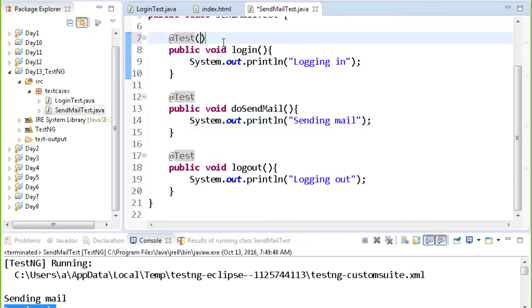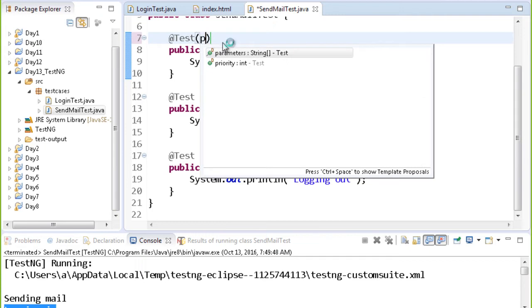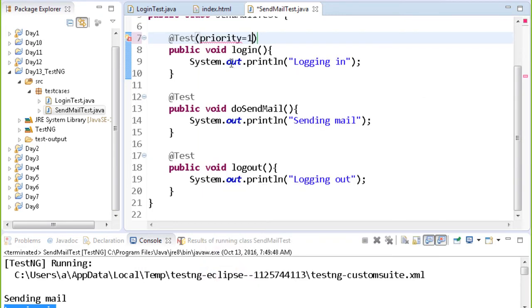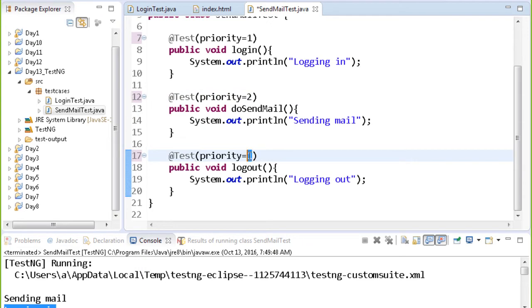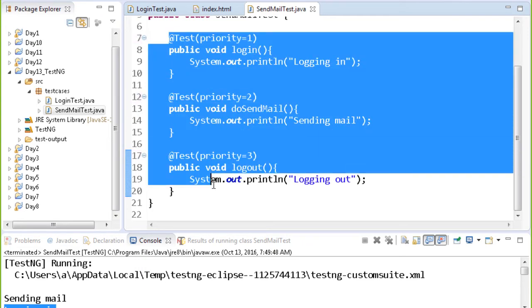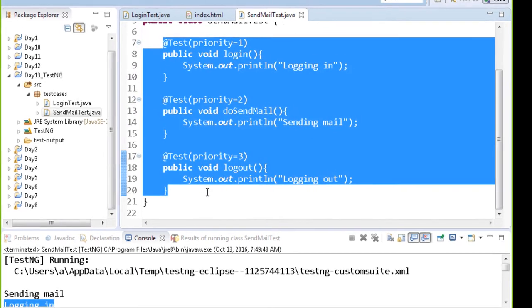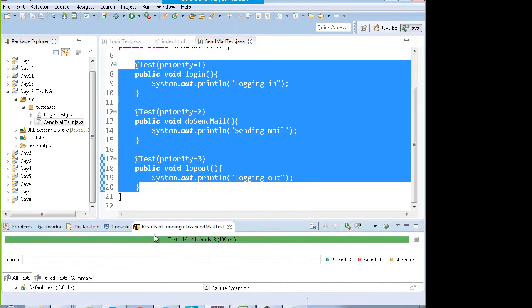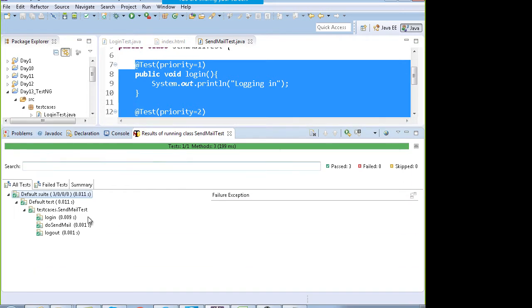You have to put a bracket over here and write that the priority of this test case is 1. That means it should be executed first. Then this is 2, and then this is 3. So you have to prioritize your test cases which are there in a single Java file. Okay, so when you run it, now it will run 3 tests. See, login, send mail and logout are executed in the serial order.